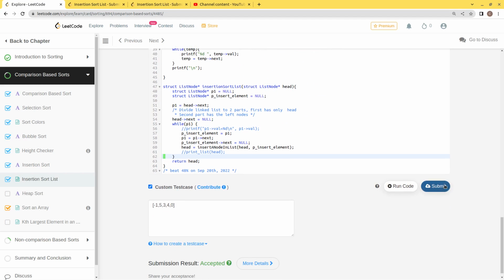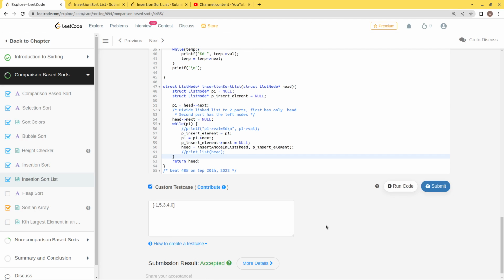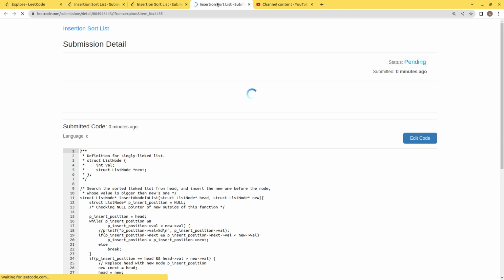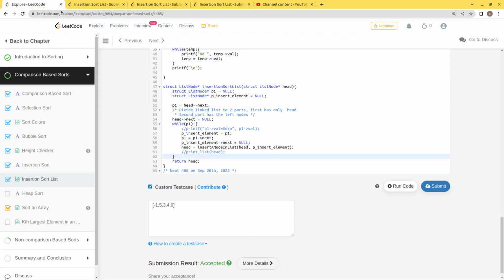Since I changed the node a bit, I will try to submit again to make sure everything is right, and check the performance out of curiosity. Yeah, that's much better, for the 61, so I mark it 62.